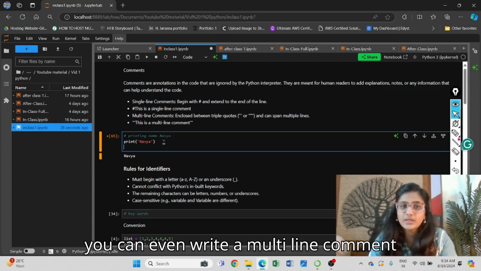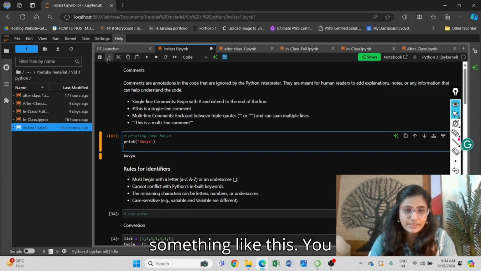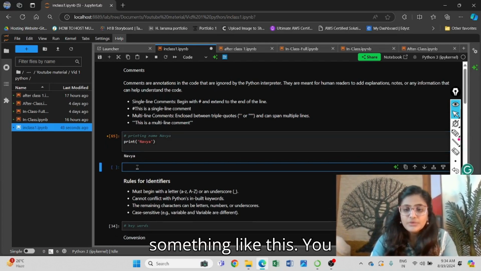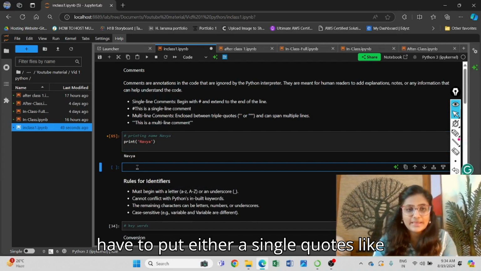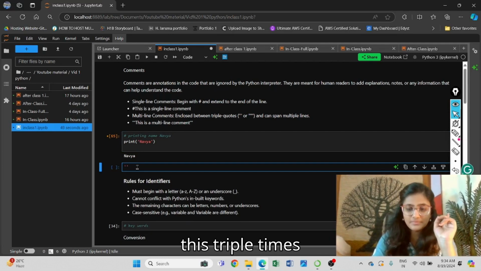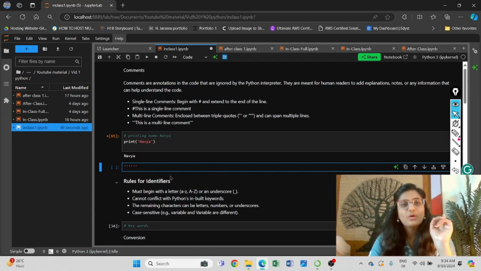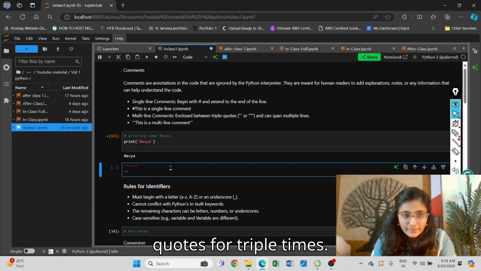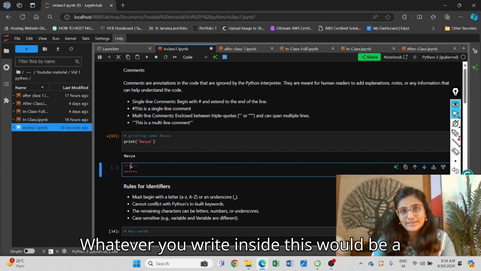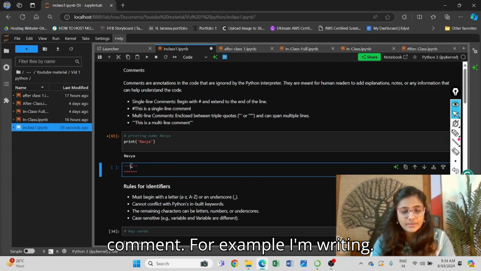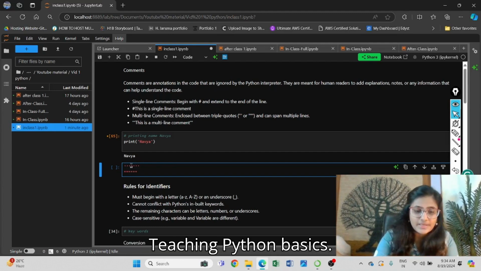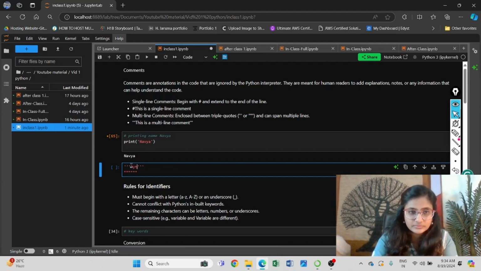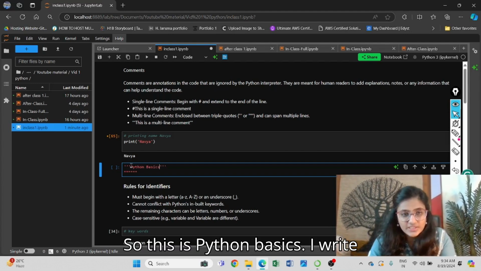Similarly, you can write a multi-line comment, something like this. You have to put either single quotes three times, or you can also put double quotes three times. Whatever you write inside this will be a comment. For example, I'm writing teaching Python basics.